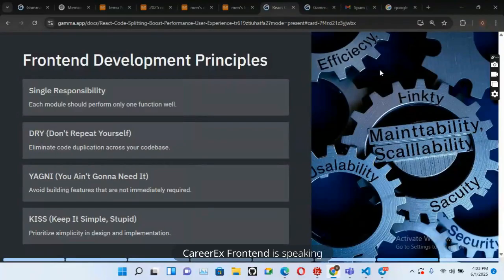The last one is KISS. Keep it simple and stupid. Prioritize simplicity in design and implementation. Newbies, novices, entry level developers are always known for trying to make their code look complex. Oh, I can write difficult syntax. I am this, I am that. Nobody wants to know. The simpler your code is, the faster it would run, the better response time you would get. So please don't write complex syntaxes and complicate your life. It's not needed. Keep everything simple.